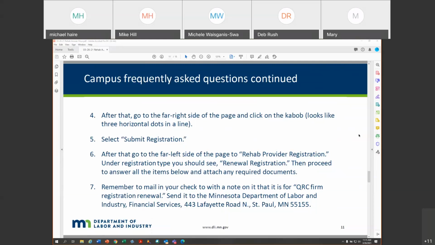Then go ahead and submit registration, and then you'll go back to the far left side of the page. Under the registration type, you should see renewal of registration. Then you'll proceed to answer all the questions that it's asking about your firm name and the current information. And then you'll hit submit. That will go into the department.